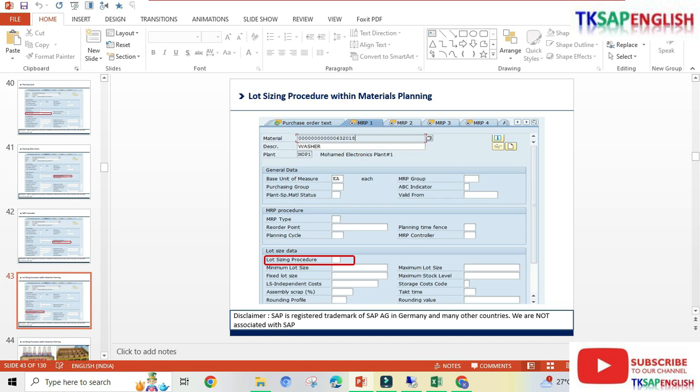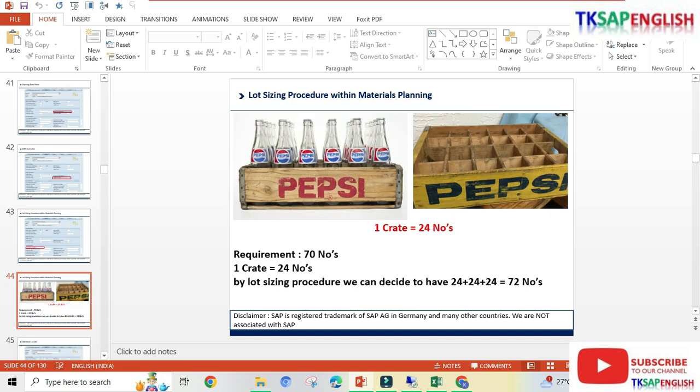Weekly and monthly lot size means this will propose the entire requirement clubbed together in a week or month. So this is the example. One crate means 24 numbers. Requirement is 70 numbers. So by lot sizing procedure, we can decide to have 24 plus 24 plus 24 equal to 72 numbers. My requirement is 70. Based on the lot size, I can get 72 numbers.